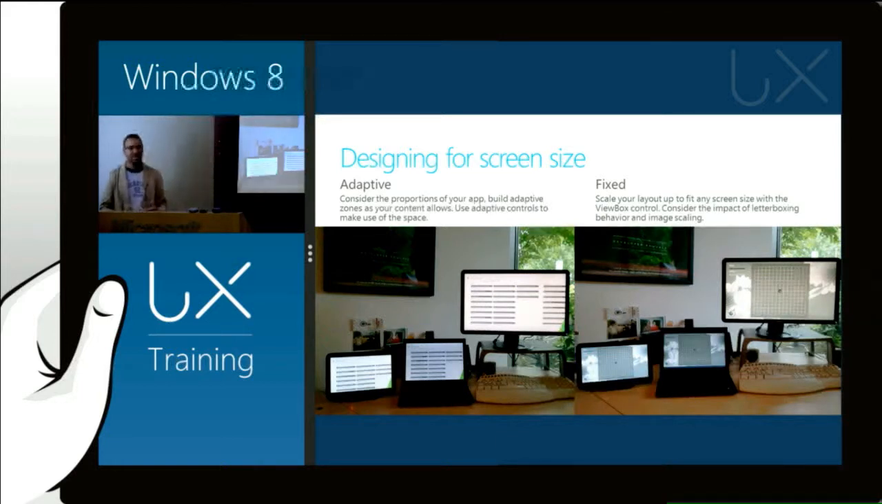And Windows 8, the platform, offers two design approaches that we offer all applications here. One is what we call the adaptive approach. Those of you who are familiar with adaptive web design, it's a very similar concept.